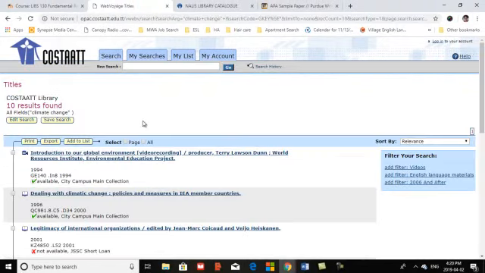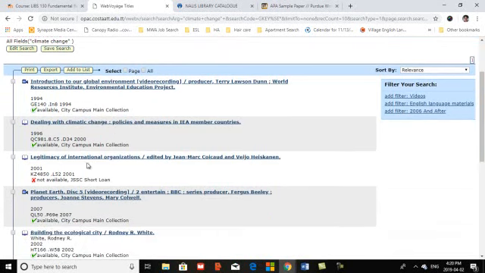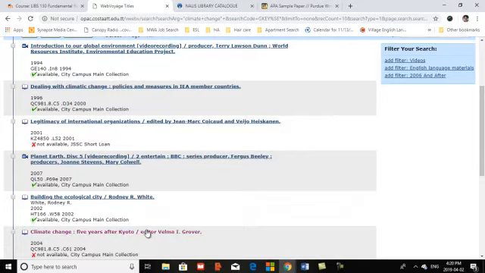Okay, so here we have 10 results found, right? In the library, 10 results, 10 books, where the subject of the book is about climate change. Yes, so as you can see, some of them you will see the term climate change directly in the title. Okay.